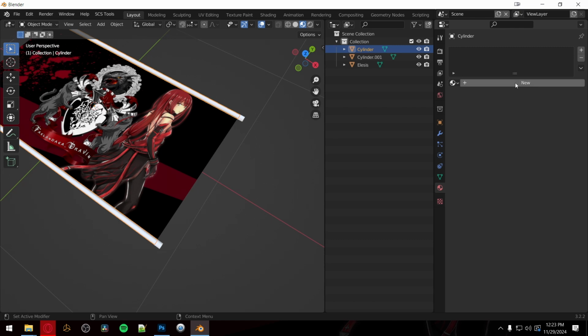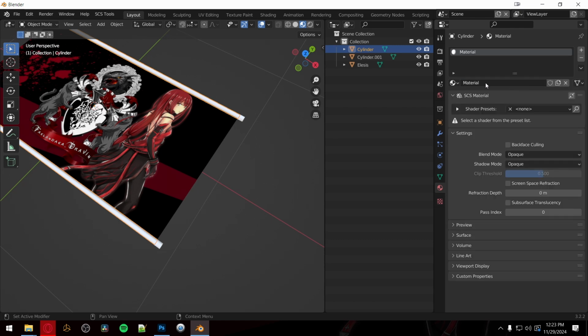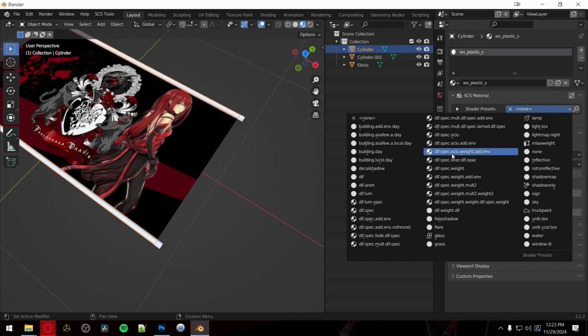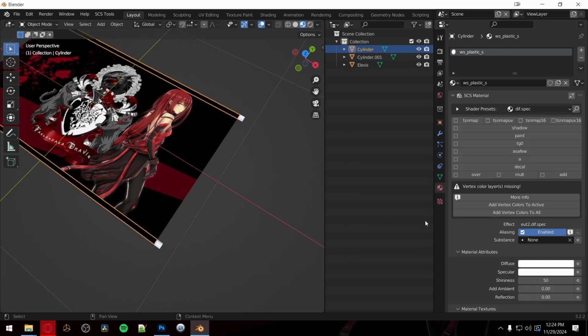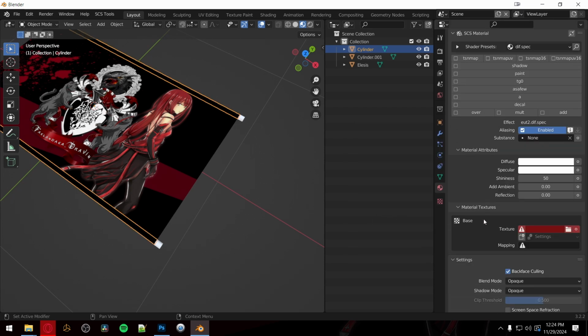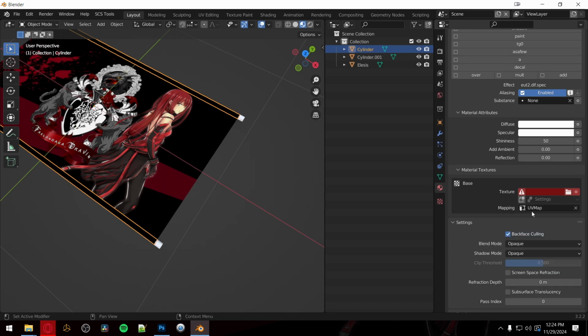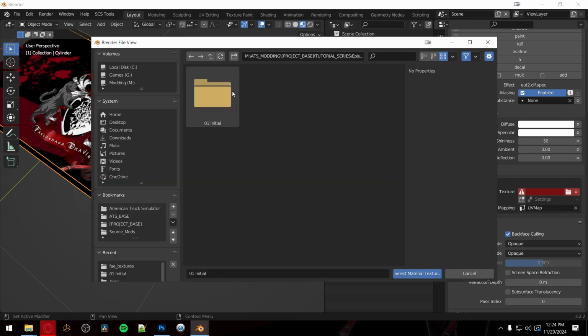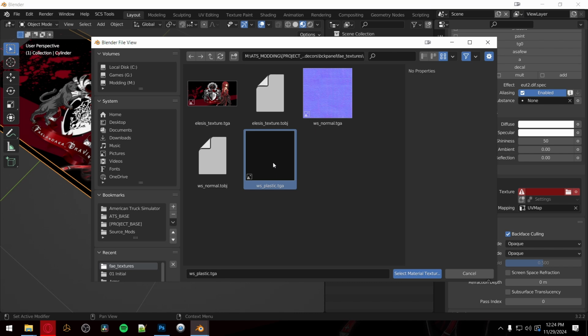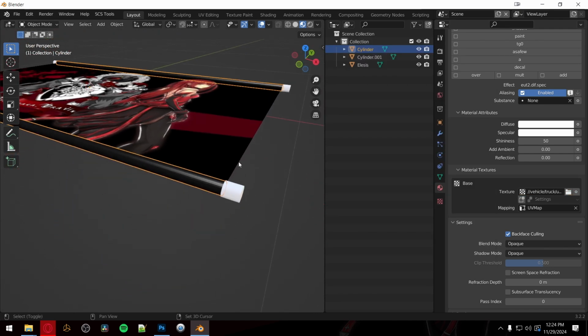I'm going to come down into the materials. I'm going to create a new material, and I'm going to call this WS Plastic. I'm going to make this a diff.spec. I'm going to add vertex colors to all. I'm going to come down here and click the default UV map for it. And then I'm going to navigate. You remember that black thing I made earlier? Black plastic targa? That's what we're going to use for this. So now we have the black plastic.